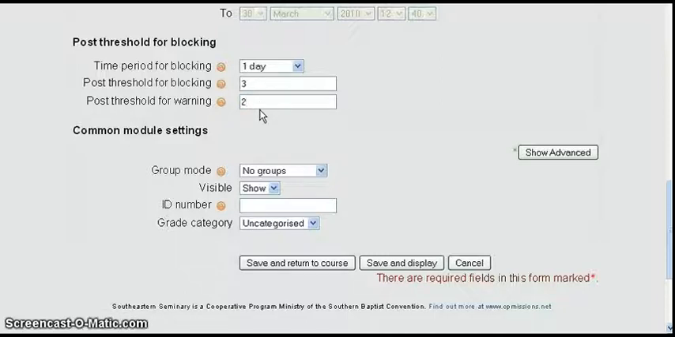They'll get an email message or some kind of post on the screen that tells them that they're 1 post away from being blocked. So that's the basics of that. If you really want to use that, I'd suggest that you click on these help icons here about blocking and just read some more of the details of that.